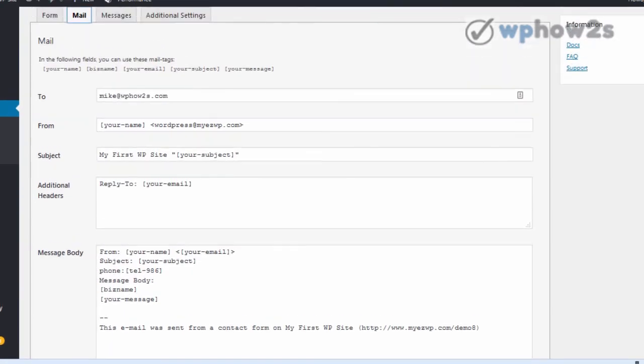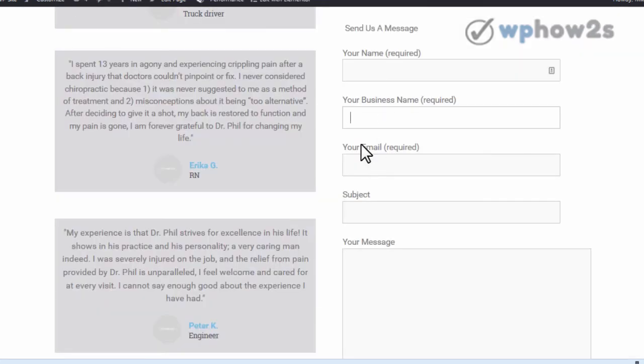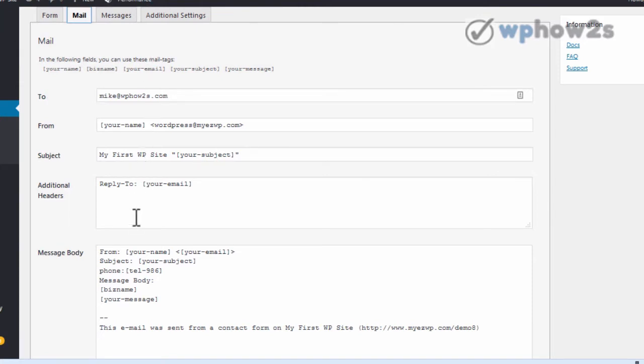This is the email you're going to get. By default, it'll go to your WordPress admin email. You can change that, or put a comma in there and have it go to multiple emails. The subject, you can change if you want to. Here's the message body: from your name, your email, your subject. That's all the different fields that people fill out on the contact form. And then right here, the message body.